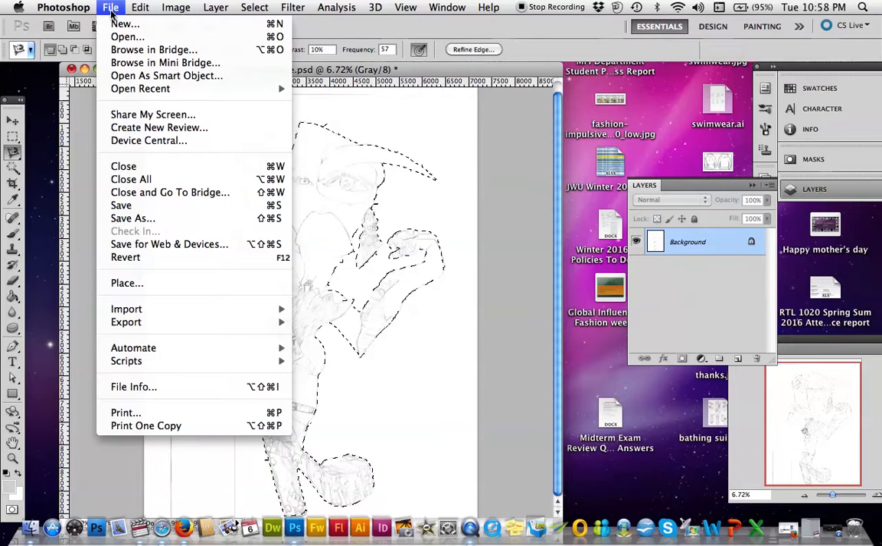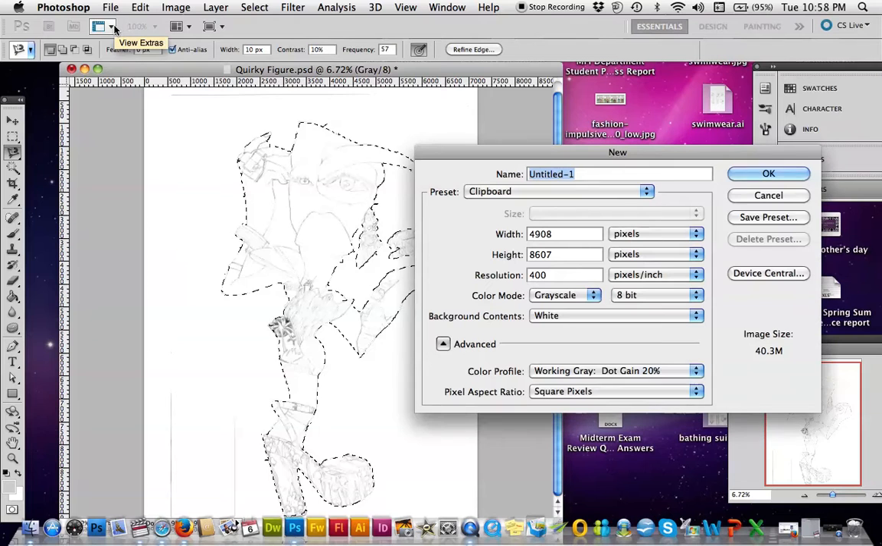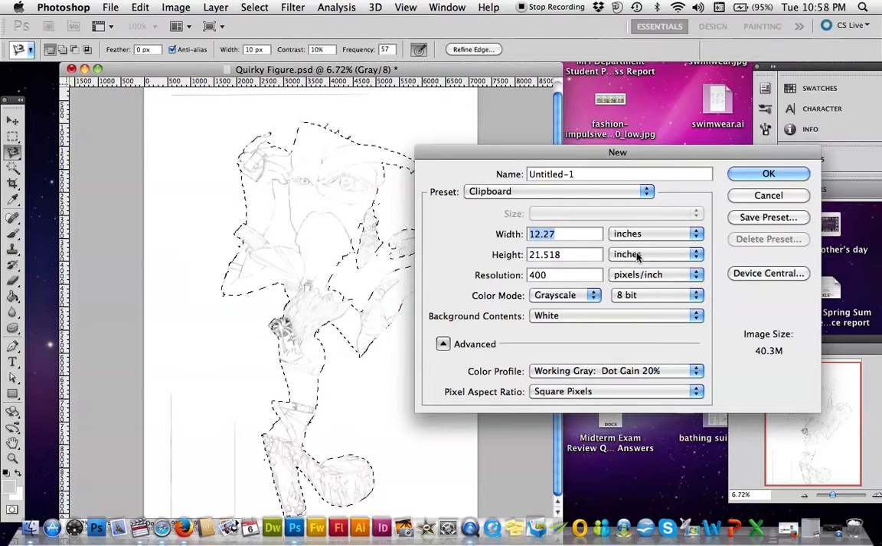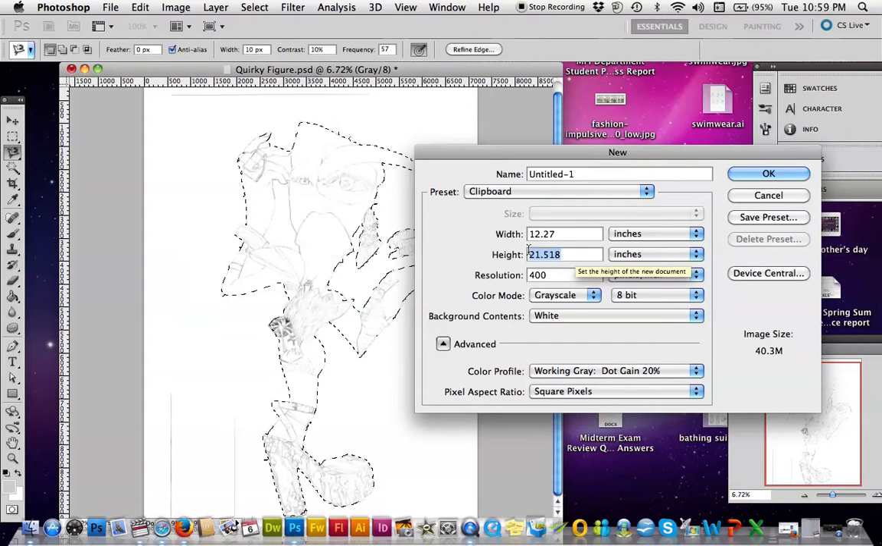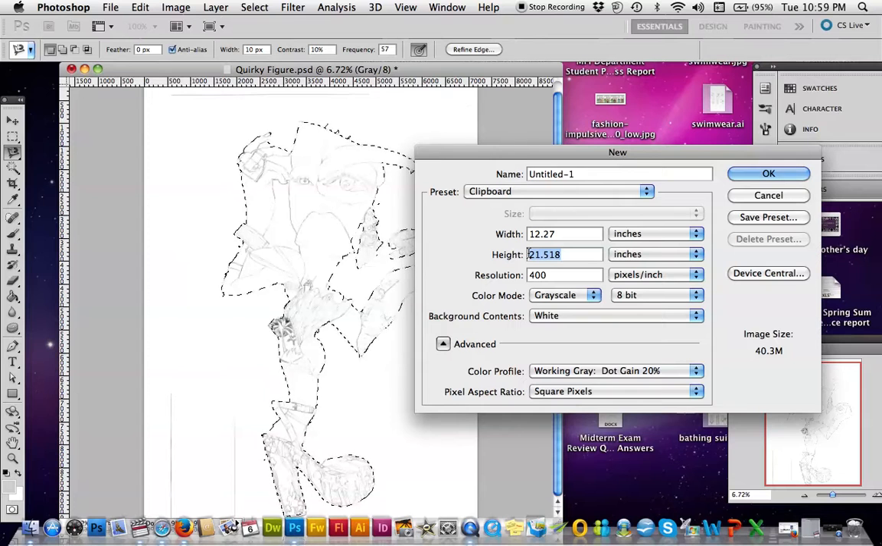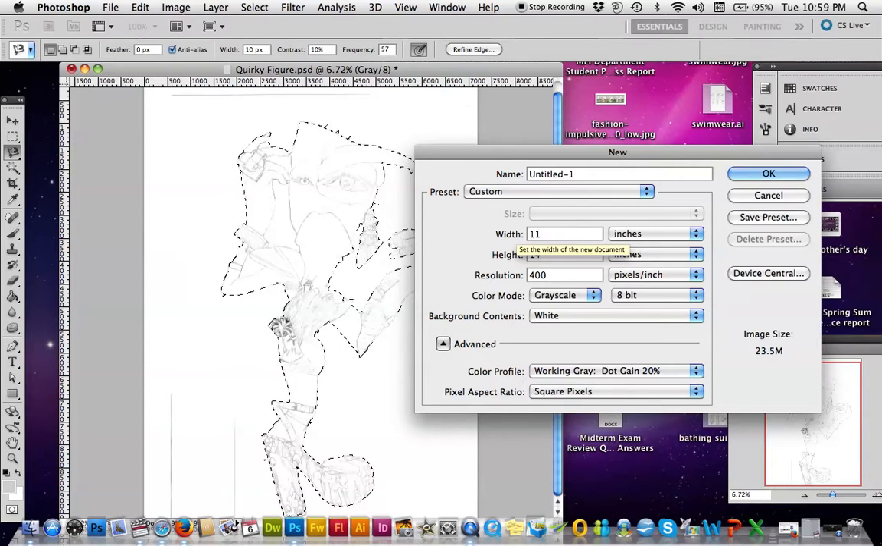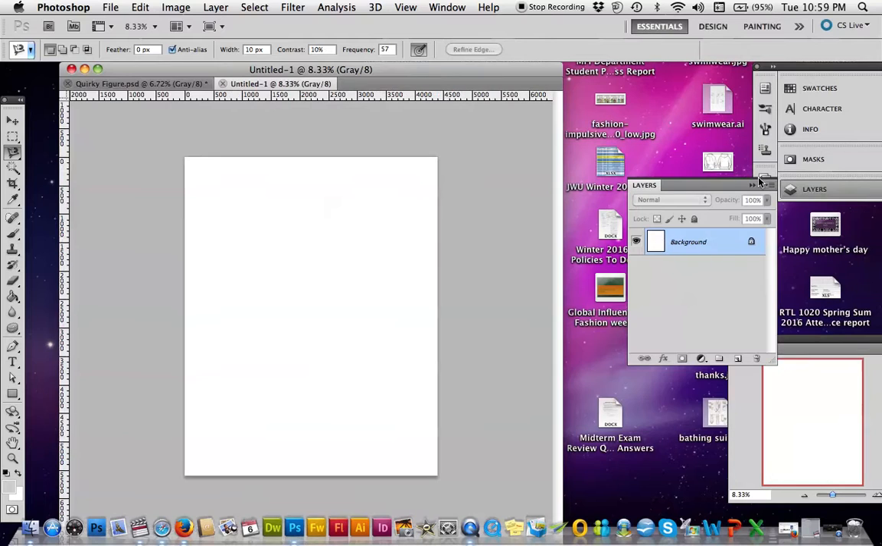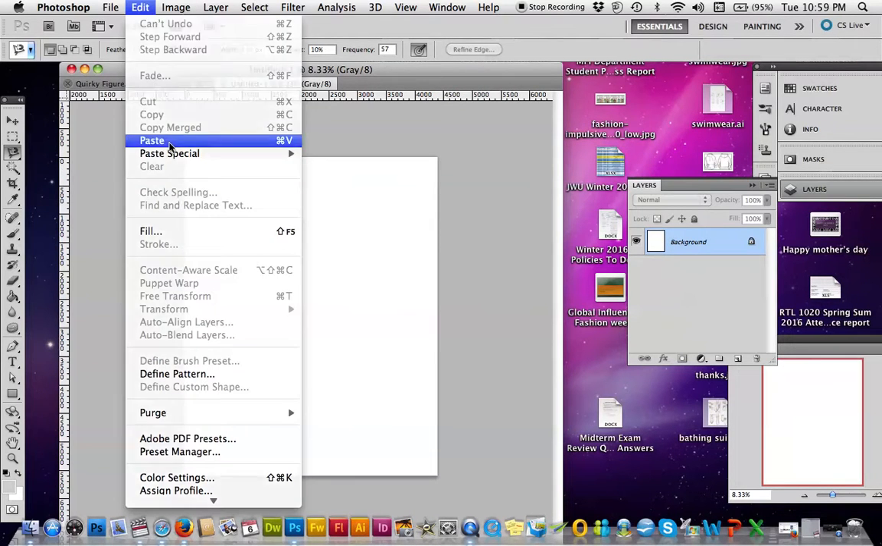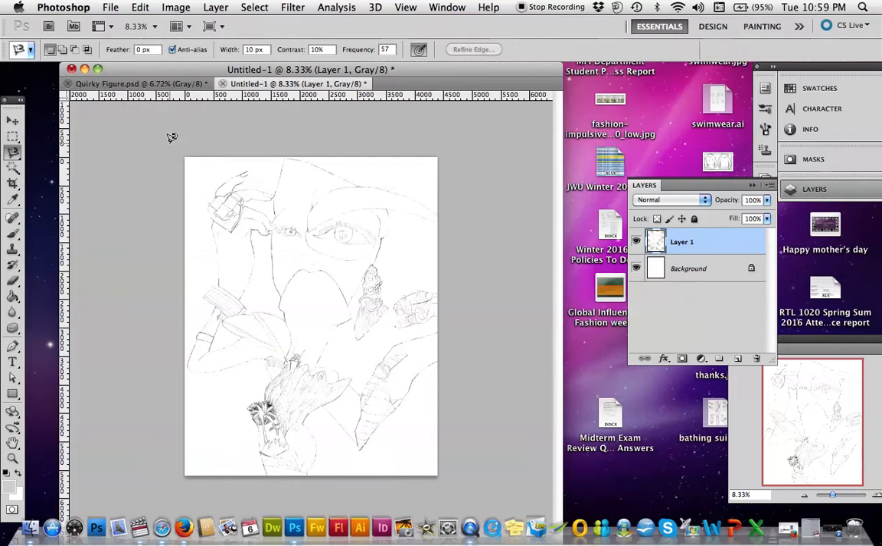I'm going to create a new file. So you're going to go to File, New. You're going to change your pixels to inches. The height is too large, so let's try this height: 14 inches with 11. So this should be a little smaller. Click OK. Now you're going to go up to Edit, Paste, and now our baby is there.